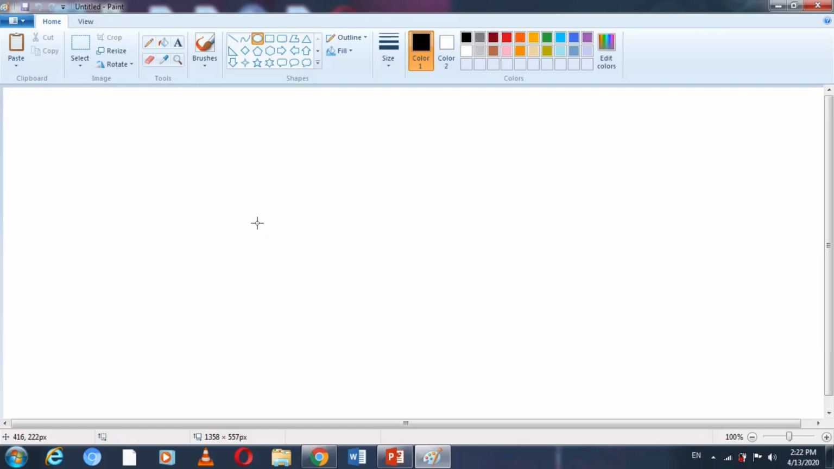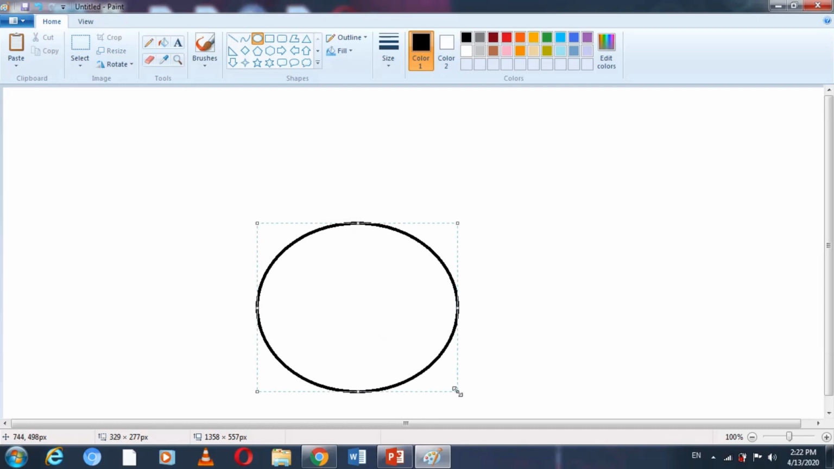And I will draw a circle. Now I think you know how to draw a circle, how to hold the first button of the mouse and drag it downwards to draw a shape. You all know that. Now what I will do, I will go to fill with color. I'll select this fill with color.